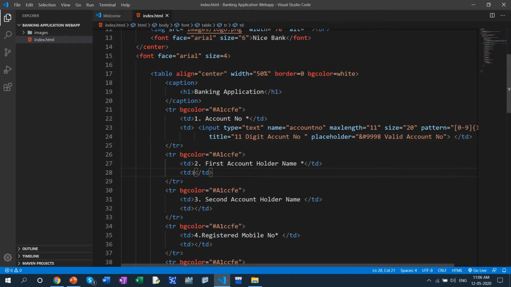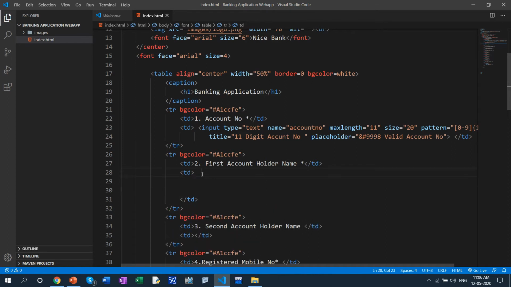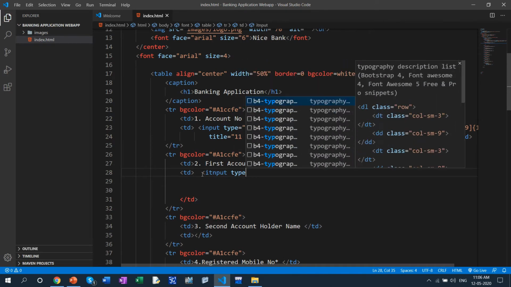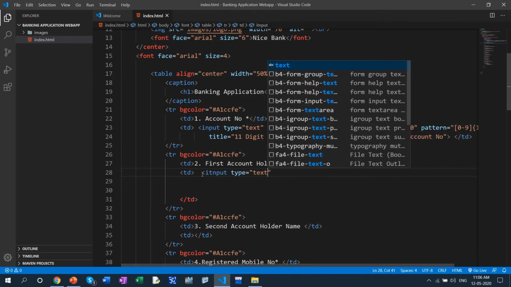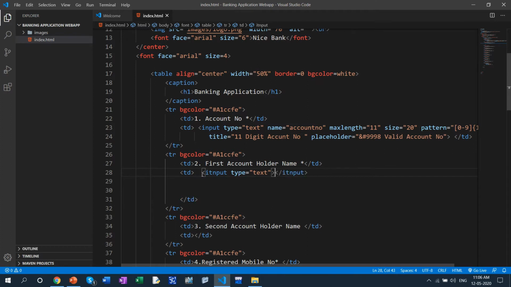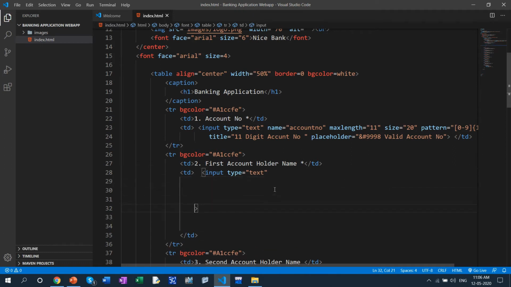That means for the second address field I have to type it down again. Now let's type down input type equal to text, then the tag complete, input type equal to text slash input completed. Then after, just come back and I have to write down step by step.